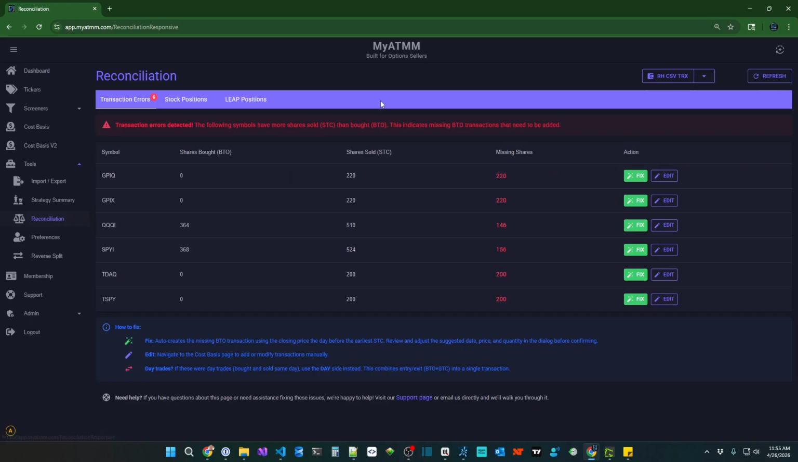So you'd literally just click the reconciliation tab. It'd tell you what's wrong. Like in this case, there's transaction errors where it has sell to close transactions for stocks in here, but it does not have the matching buy to open transactions. So that's all this is saying. It needs the buy to open transactions to balance out the sell to close transactions that you have in here. If you were shorting, they would be sell to open transactions. So if that was the case, it would be sell to open, not sell to close.